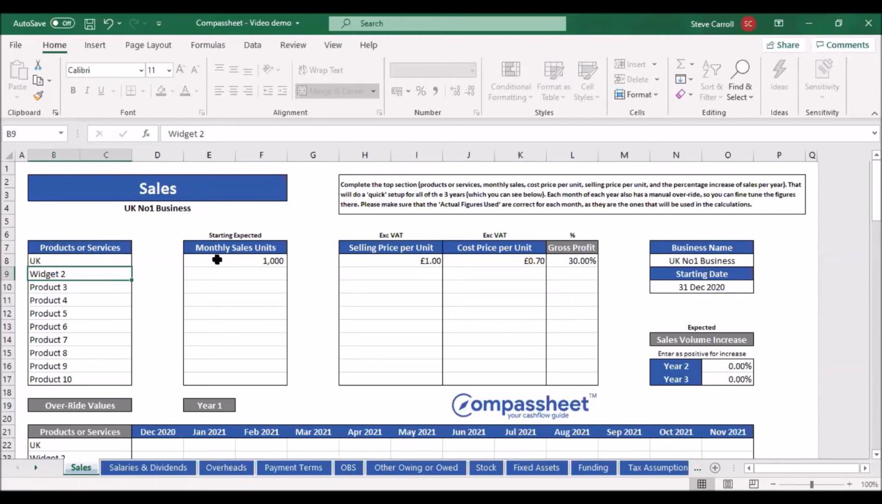You can use the model to say, well, actually, we don't know the breakdown of it, but there's £1,000 a month going out. A workaround here is to go, well, there's 1,000. Let's all assume they're £1 each at 70 pence. I'll give you sales of £1,000 at a 30% gross profit. So if you don't know the breakdown between the number of units and the sales price per unit, you can still use the model.